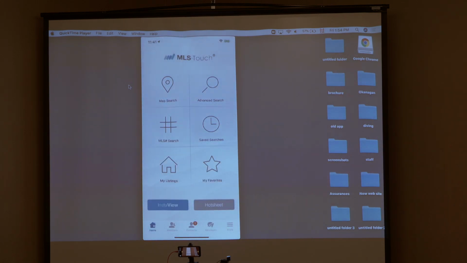Now, let's go into, I'm trying to, don't want to miss anything, so I'm going to click on the lower right side here on More. Right here, More.